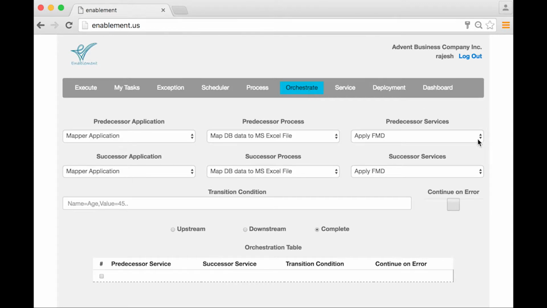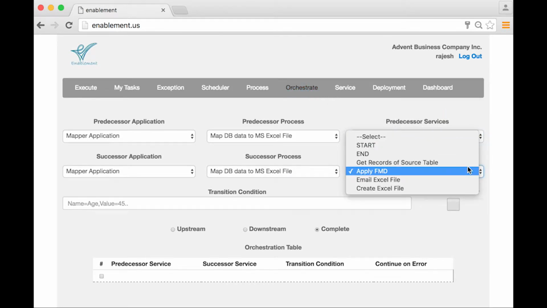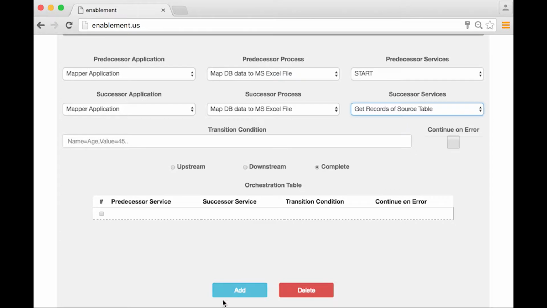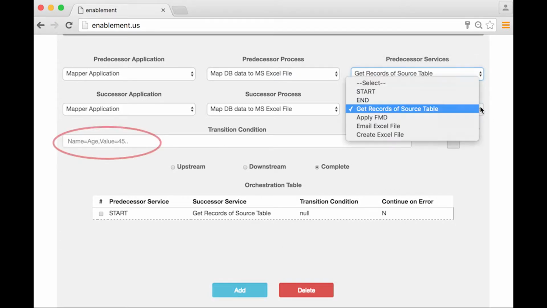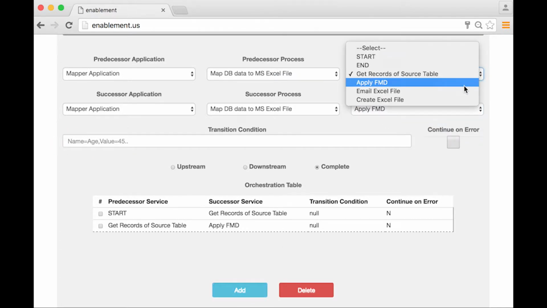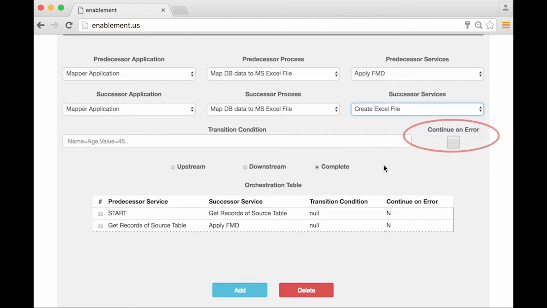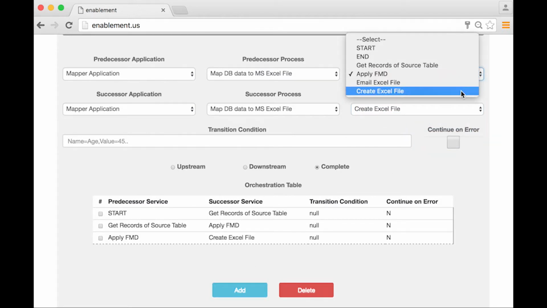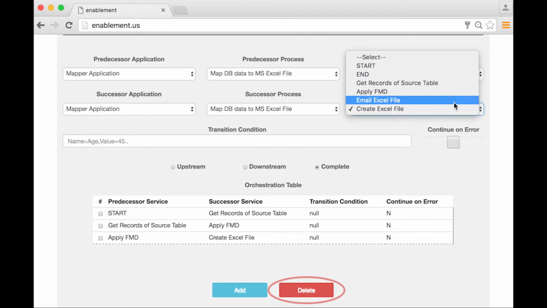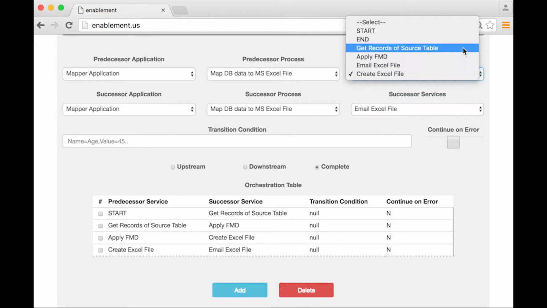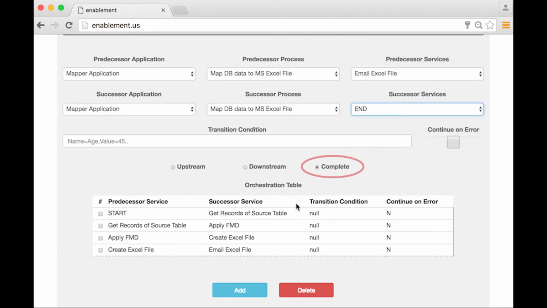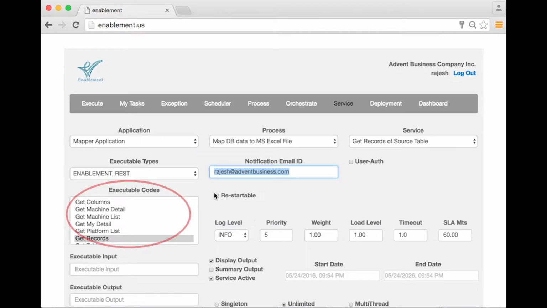Here, we can specify how they will be arranged in a process. We can specify their transition condition for implementation of business rules within the workflow, and if the workflow should continue in the event of any errors or exceptions. We can also delete any sequence should we require to do so, and view orchestration for a partial or complete process. Finally, here we leverage our existing IT assets with our workflow steps.